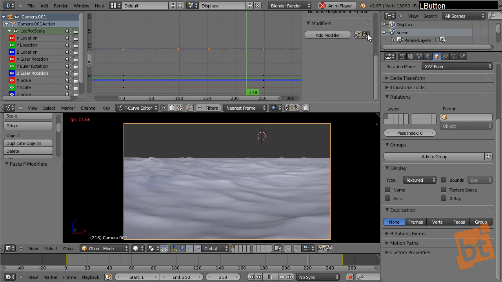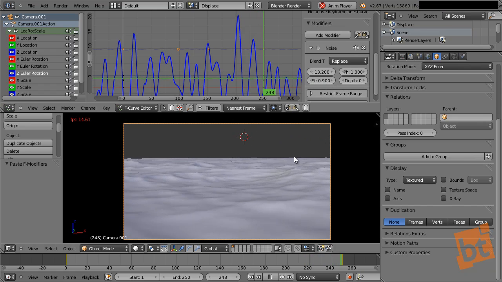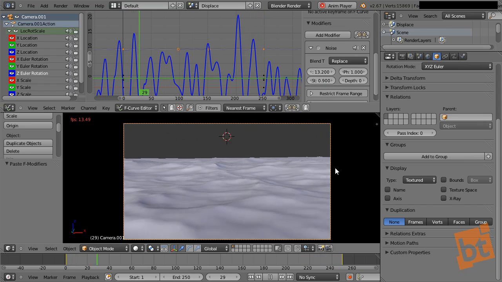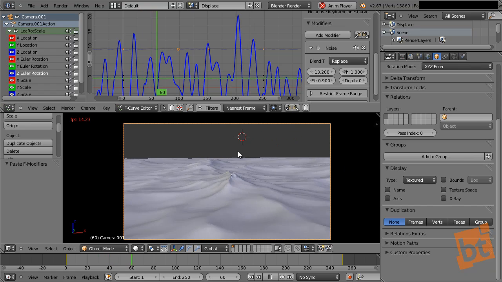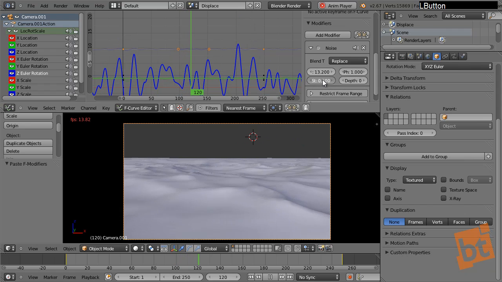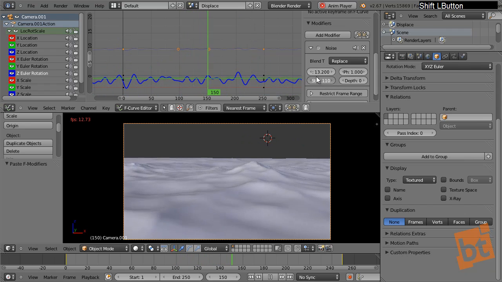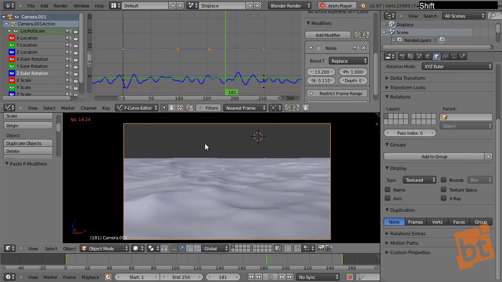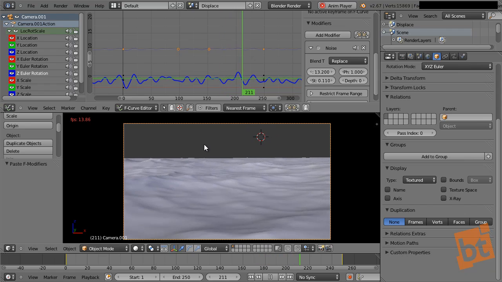Let's also apply it to the C rotation, set rotation. As you can see, if the camera is moving left and right, it's rotating left and right. It's also too high, so let's decrease the strength. So it rotates a little bit, but not too much.